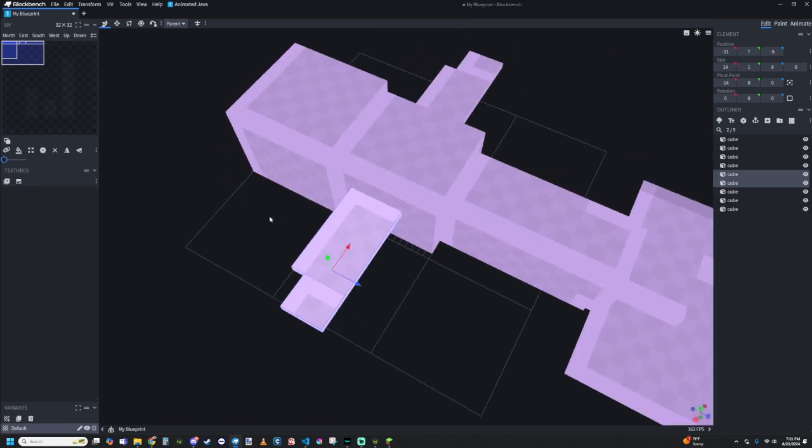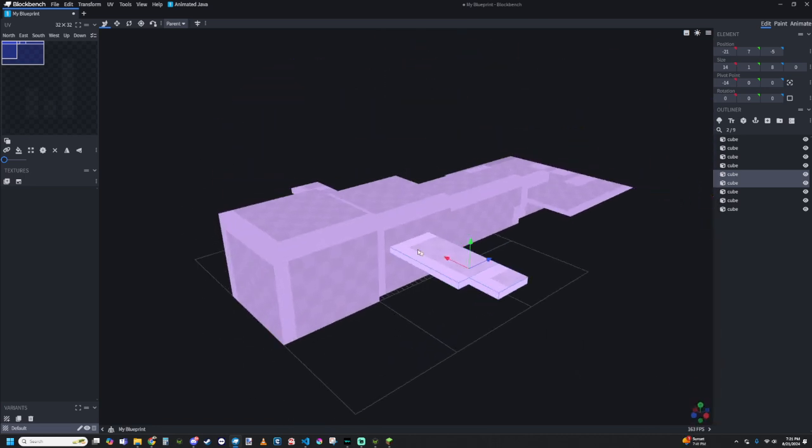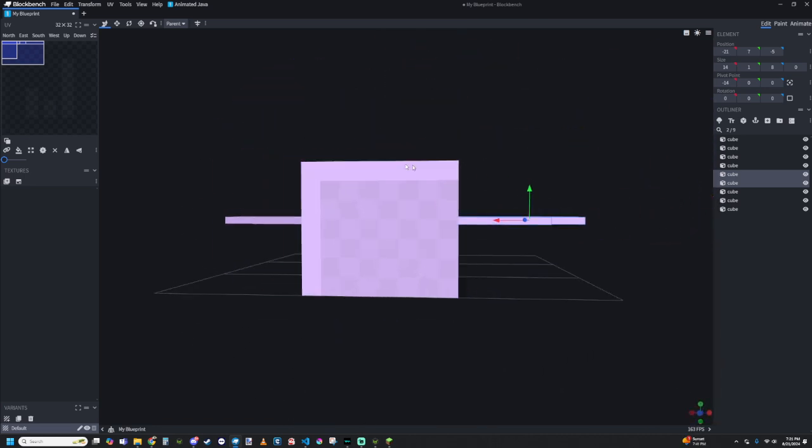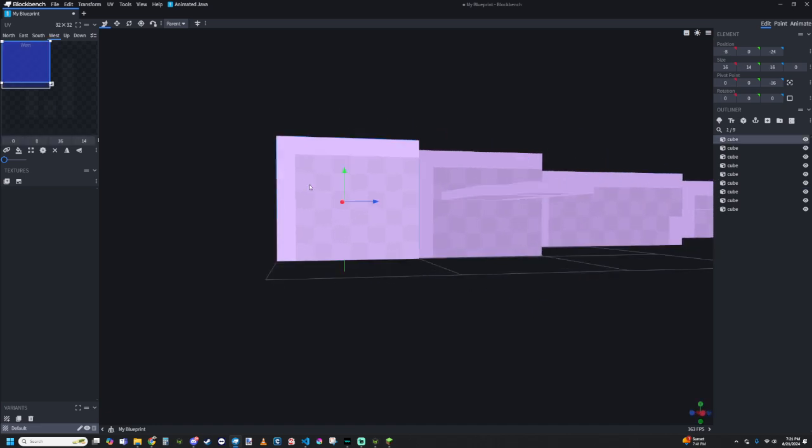Transform, flip X. There we go. And okay, so that's kind of a whale. We can probably make him a little bit more fancy though.